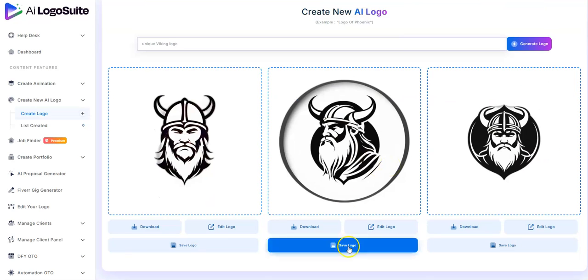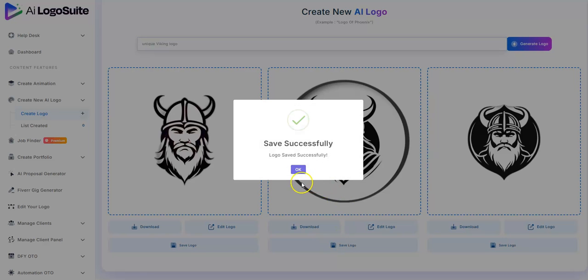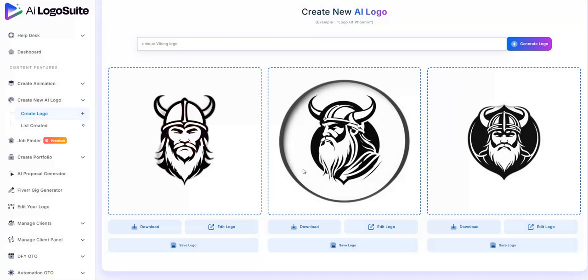So I quite like this one, so I'm just gonna save this logo. You can save this as well. You can see it's all saved on cloud, so you don't have to worry about saving it on your drive, or thinking of saving it on a pen drive or anything like that. So everything is saved on cloud.